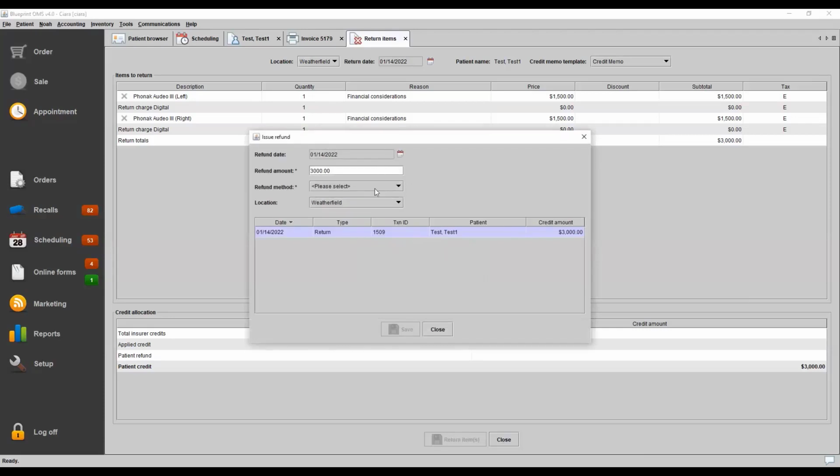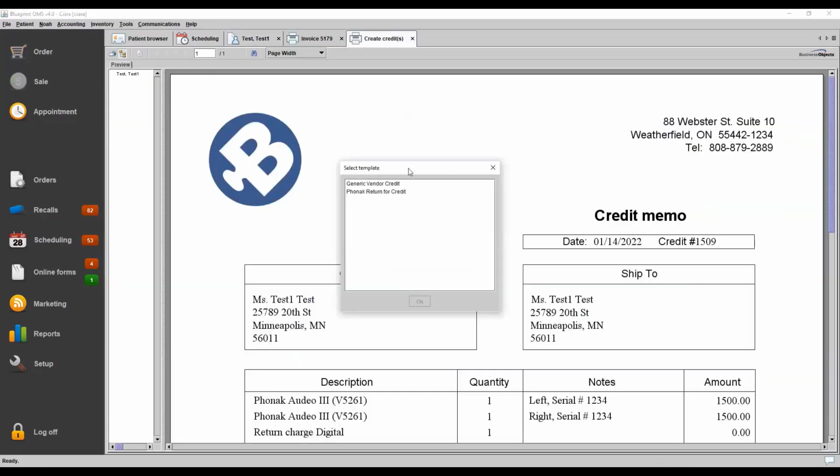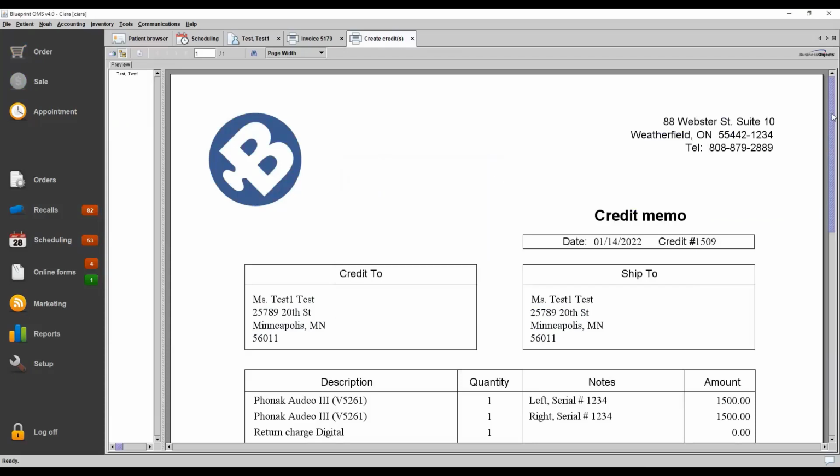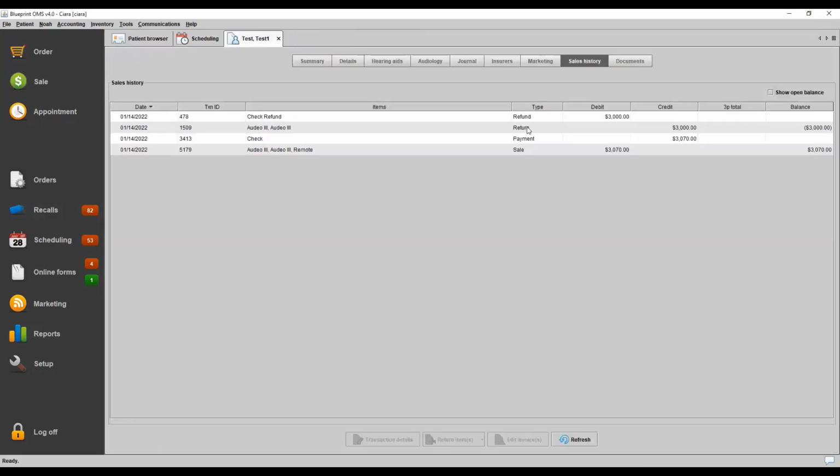So here, again, just setting up the date, refund method with whatever we sent back. And then that should update things here. And then we have our return for credit forms if we need to generate those. So we can close this out. And now we can see that our refund was created, and then the return credit covered the balance since that payment was refunded, just to cover everything and balance things out. So that's typically how a return would work.